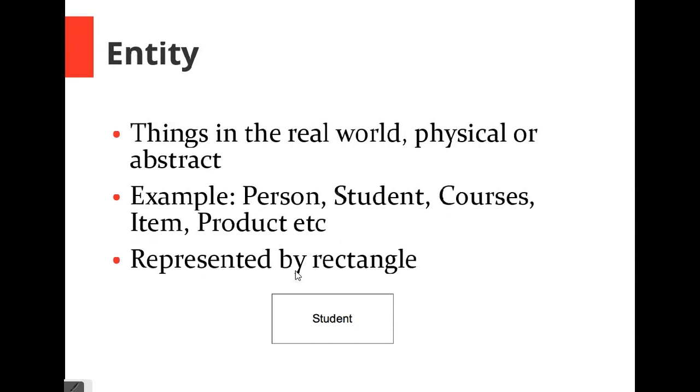Now, what is an entity? An entity is anything in the real world, physical or abstract. An entity could be a person, a student, courses, an item, or a product. Anything that has properties can be an entity. For example, a student can have properties like the name, the date of birth, the place of birth, the age, and many more. Anything that can come as a property of a student makes student an entity.